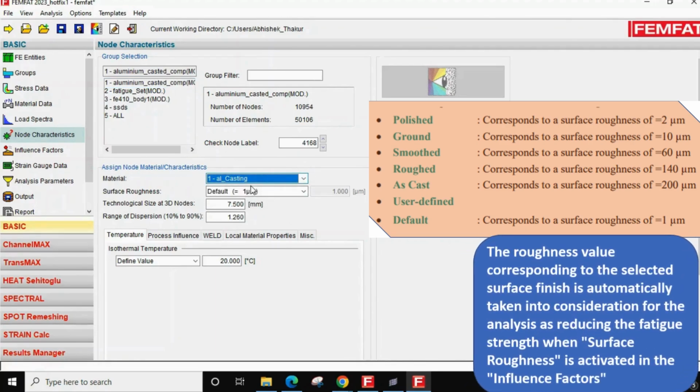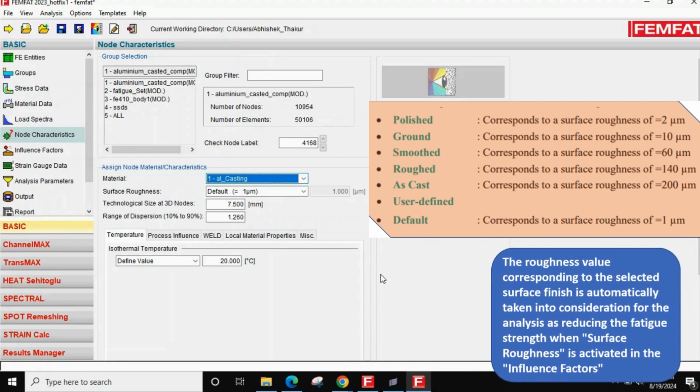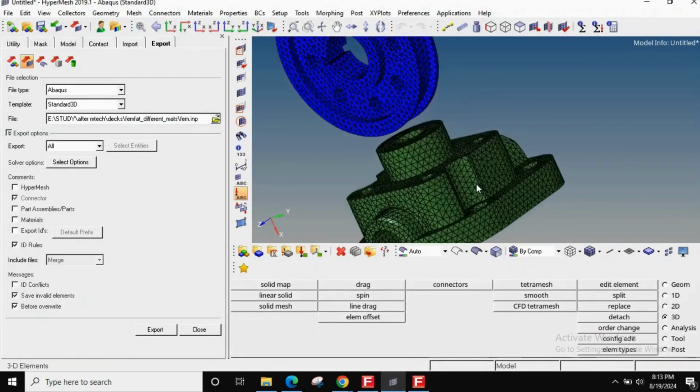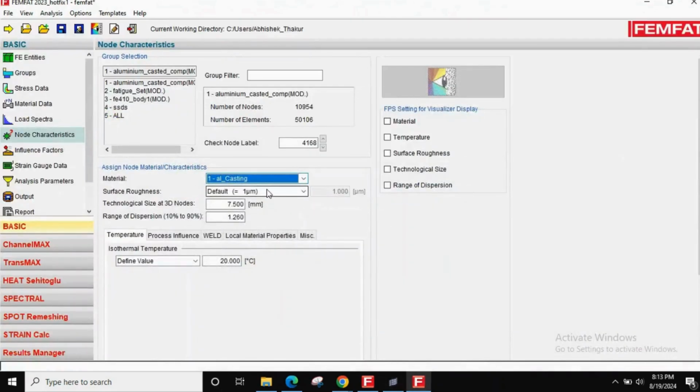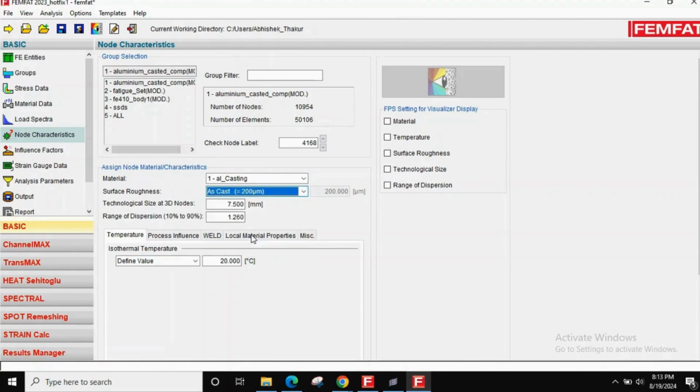Then comes the main part, that is the surface roughness of this. So surface roughness of aluminum casting component, this is a casting component. So surface roughness of cast is 200 microns. And what is the influence of surface roughness on endurance limit? From the basic experiments and from our textbook, we know that as the surface roughness increases, our effective endurance limit decreases.